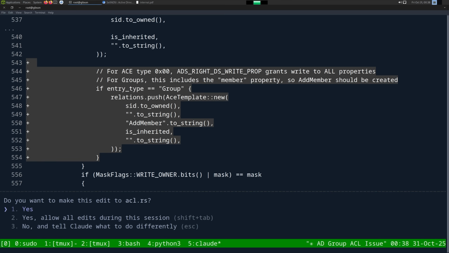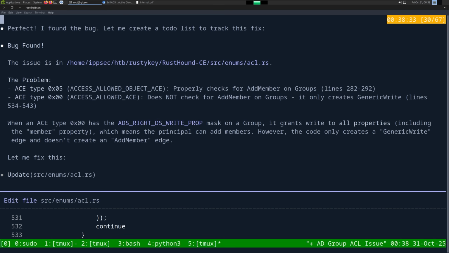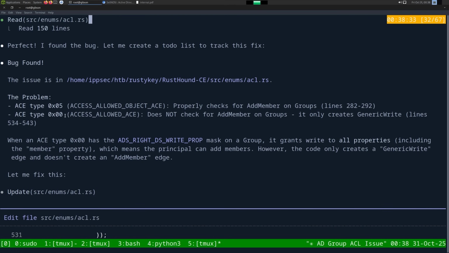And after some time, Claude has come back with a suggestion. If we scroll up in this, it tries to say it in a human readable way. So it found the bug and the problem: the ACE type 0x05 allow object ACE properly checks for add member on groups. The other ACE type does not check for add member on groups. It only creates the generic right.